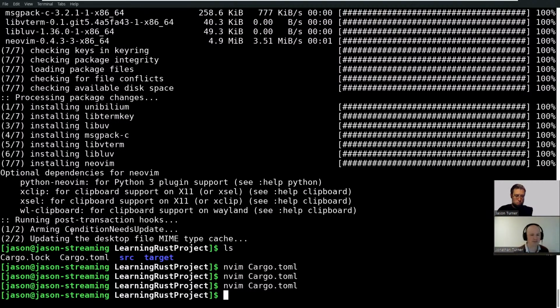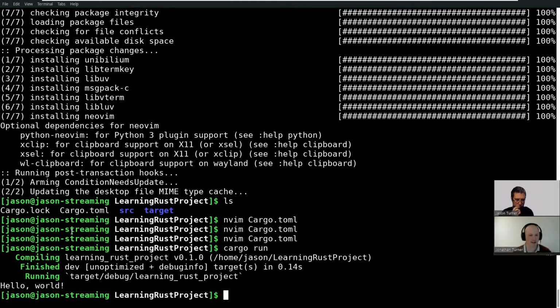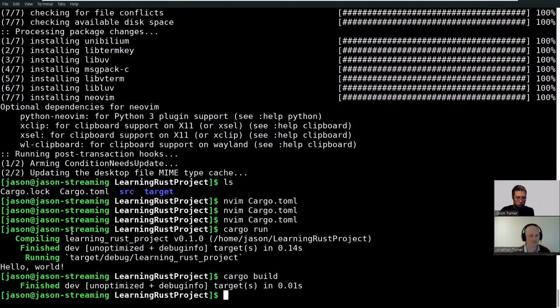So if we do cargo run now, what happens? That seems to be okay. So it's not the directory name so much as the project name in the TOML file. It compiled it if it needed to be compiled, and then it actually did run the program. Okay, so let's say we actually wanted to build it. So you can do cargo space build. Okay, it's built.